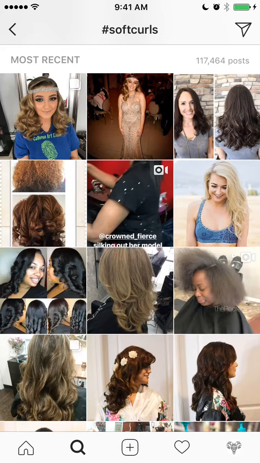You can see there's 117,464 of these posts that have been used for soft curls. So I'm thinking, this is great. Soft curls actually means soft curls.